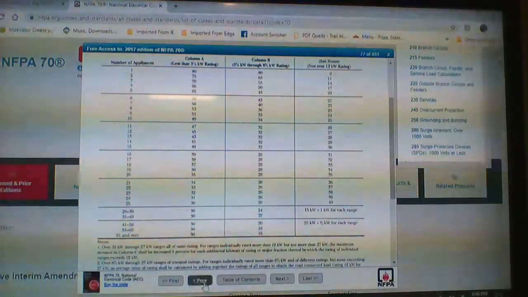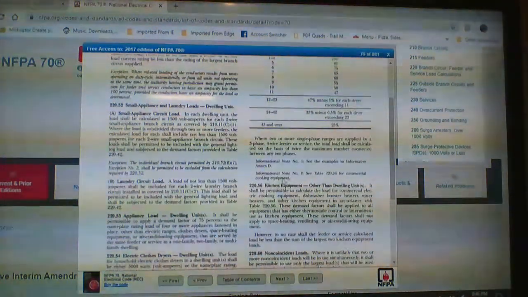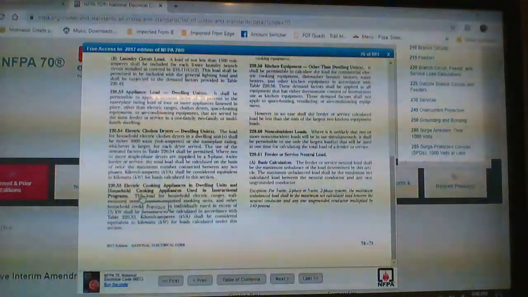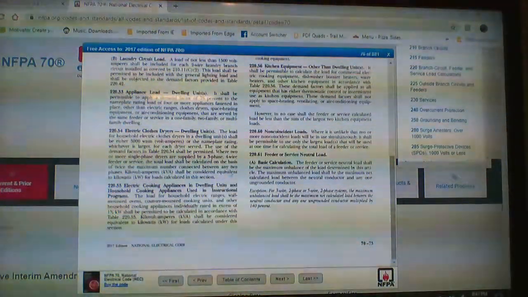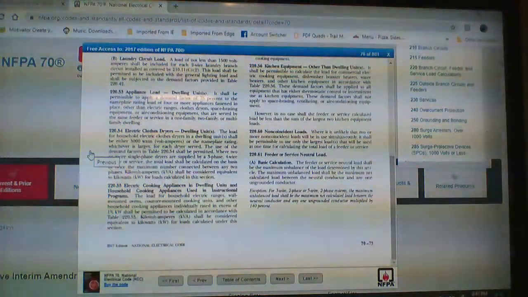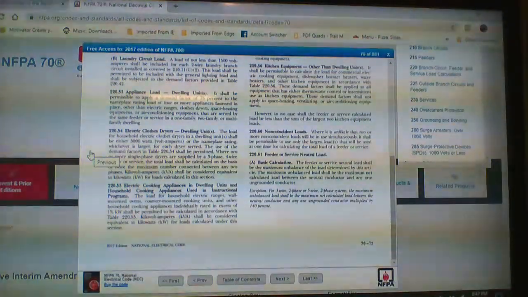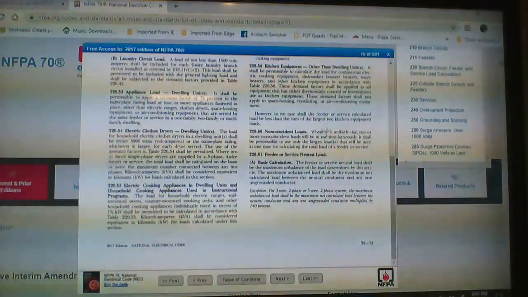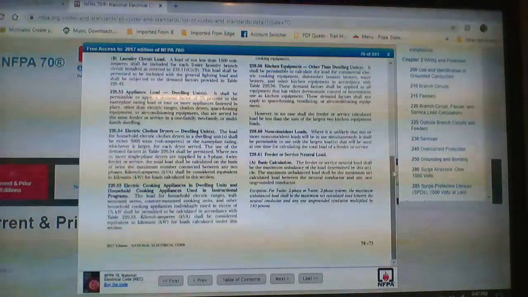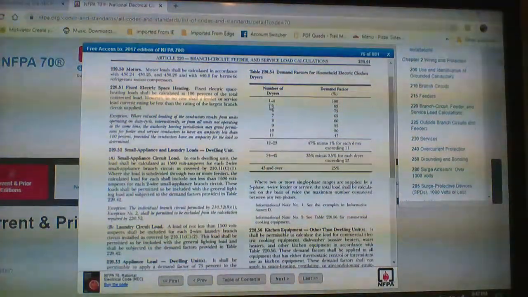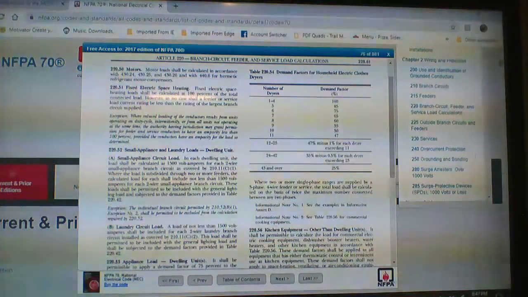Now let's go back and look at what it says about our dryer. Electric clothes dryers: the load for household electric clothes dryers in dwelling units shall either be 5,000 watts or volt amps, or the nameplate rating, whichever is larger. Our nameplate rating on our sheet said that we were going to use 6,000. Now I come to my table and it says with 1 to 4 dryers, I'm going to take 100%. So let's come back over to our sheet.